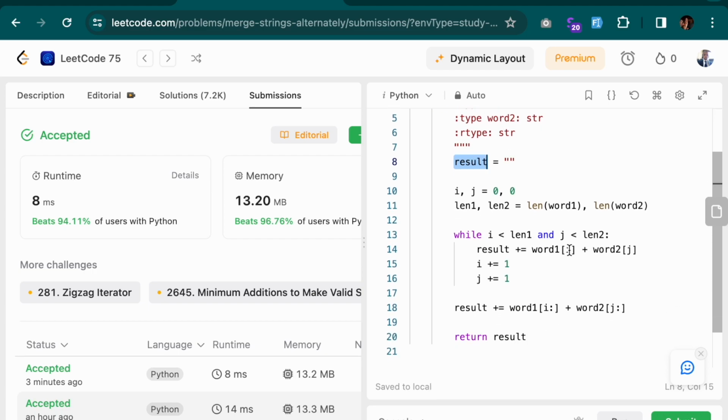It means that the bigger the string, also the bigger the space that we consume. So our space complexity now adds up to big O of n.